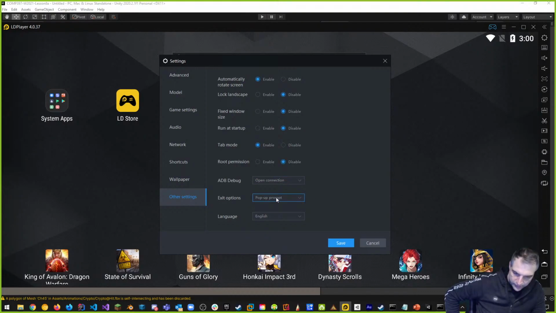Exit options: pop-up prompt. Leave it like that. Don't exit directly, and language is English. Okay, now that you've got all these things set up, this is the setup for your LDPlayer. LDPlayer, again, is your virtual device so that everything works on mobile, because we don't have a real mobile device. This is what we're doing.